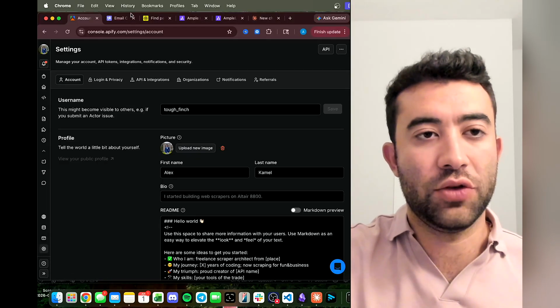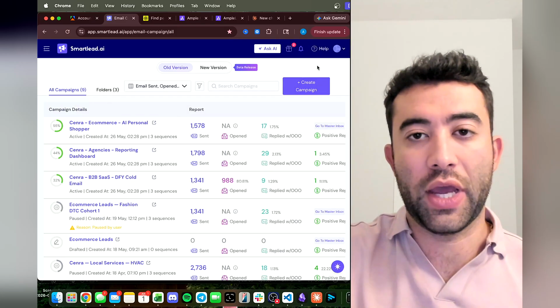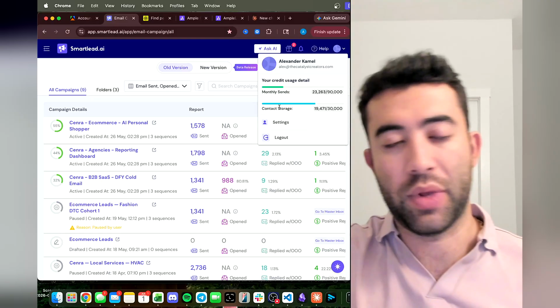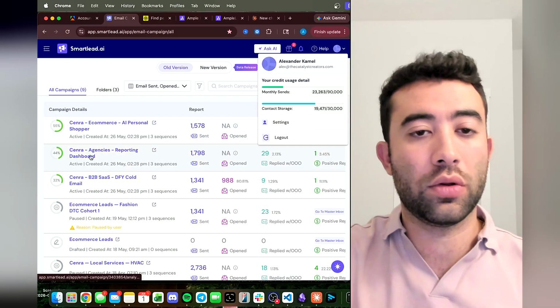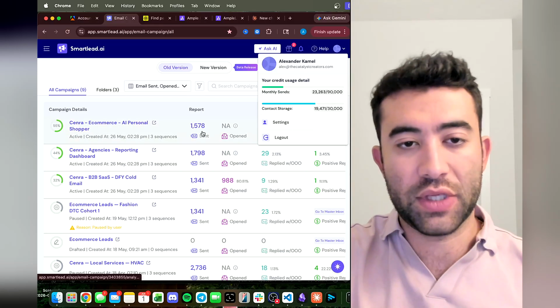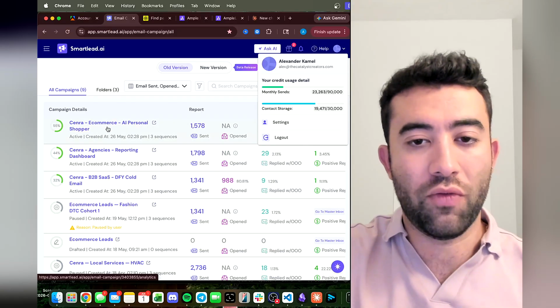So the reason I can do that is because I have my API key inside of Smartlead setup, which again, to be able to access your API key, you're going to go to settings here, and then you're going to be able to see your API key. Now, whenever I just tell Claude Code, let's create one campaign, it will just make this campaign for me. It'll assign it. It can even create the scripts right inside of what we have here.